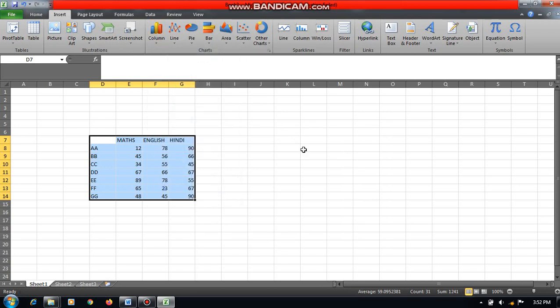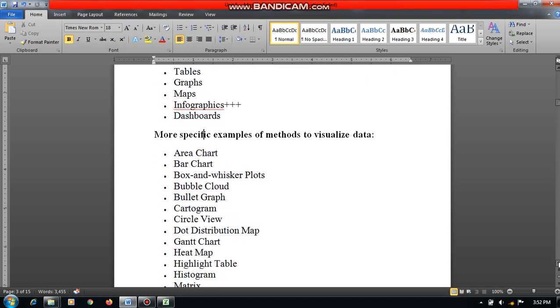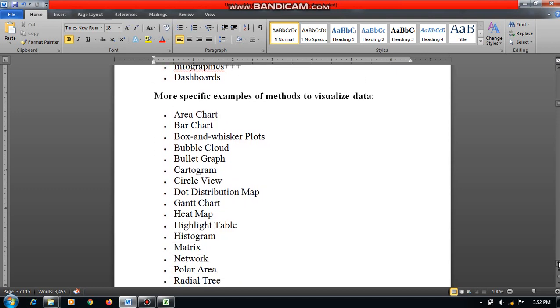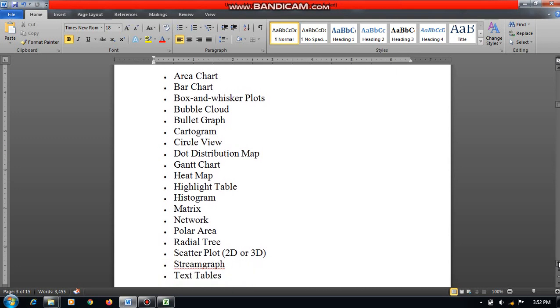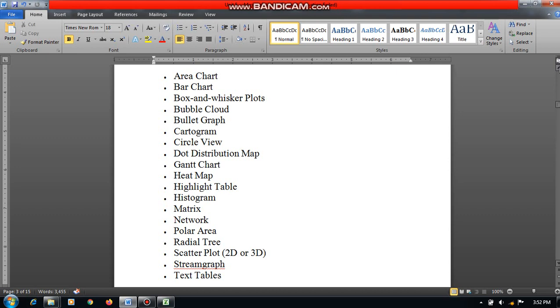Now the next method of data presentation is the flowchart. We covered area chart, bar chart and histograms up to here. And there are more advanced ones, like dot distribution maps and the Gantt chart, which is an advanced graphical representation chart. We cannot cover all these things because in Excel we have limitations. Now we will discuss the flowchart.